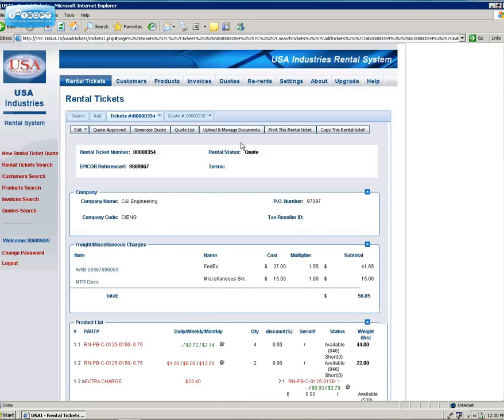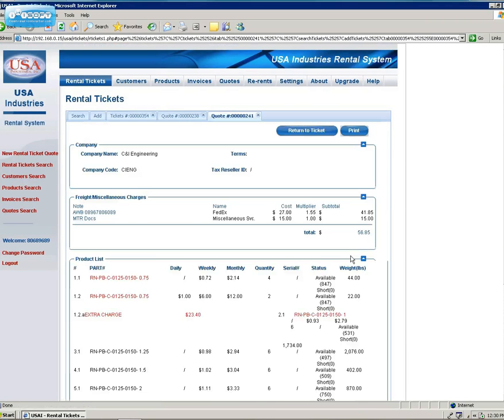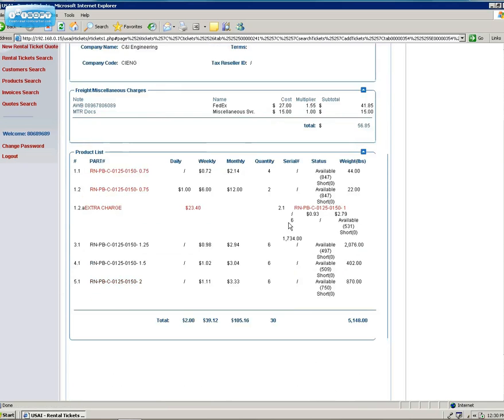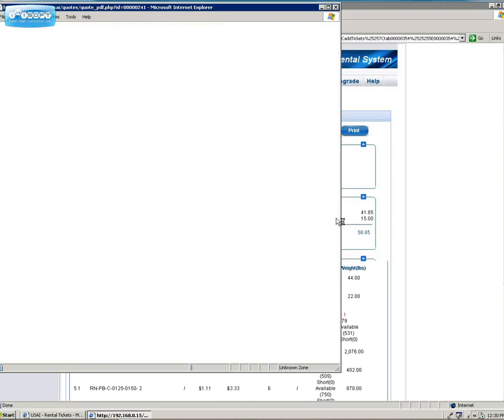So we're going to go ahead and convert this to a quote. We'll look at a quote list here. We'll look at an existing quote. We'll look at the later of the 2 quotes. And again, I have an issue with remote desktop skewing some of this information, so we're going to go straight to a PDF.